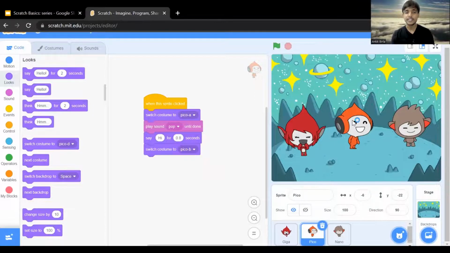So first, it will change the costume to the default one, which is Pico A. Then it will generate the sound. Change the sound from the pop to alien. Then it will say hi for 0.8 seconds. And at the end, it will change the costume from the Pico A to Pico B. And follow the same steps for the last sprite.